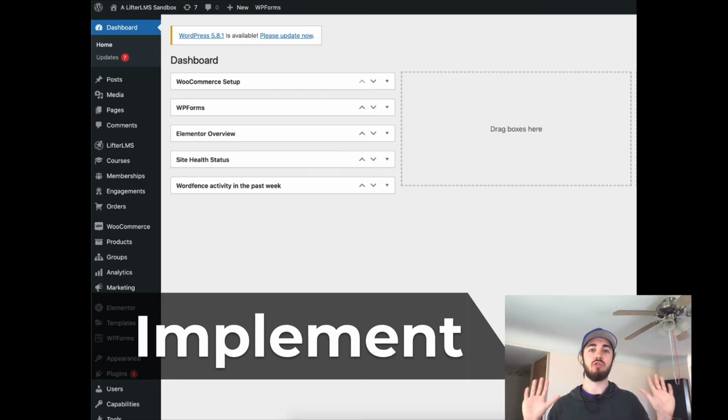Having a plan for implementation doesn't seem like a big step, but if there's not really a plan for implementation, you just kind of put everything up on your site and struggle through it, and it's a bit of a chaotic, lost process.